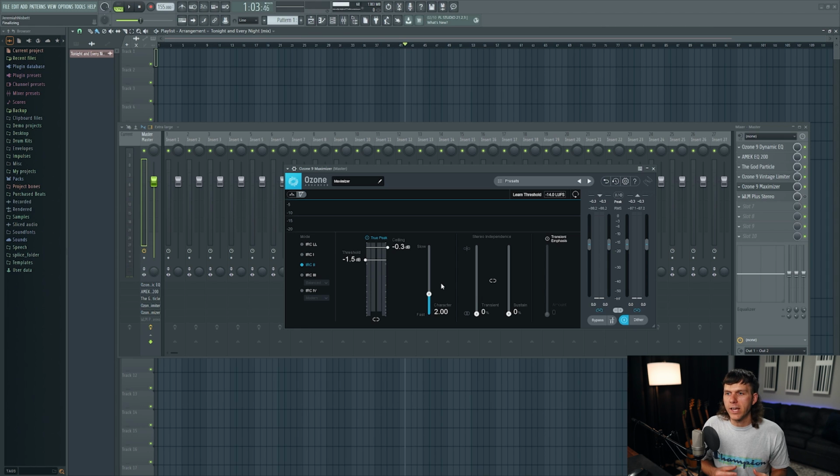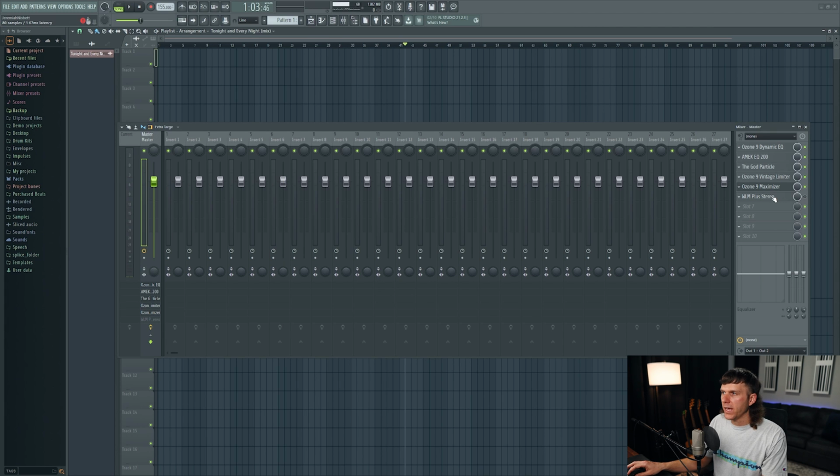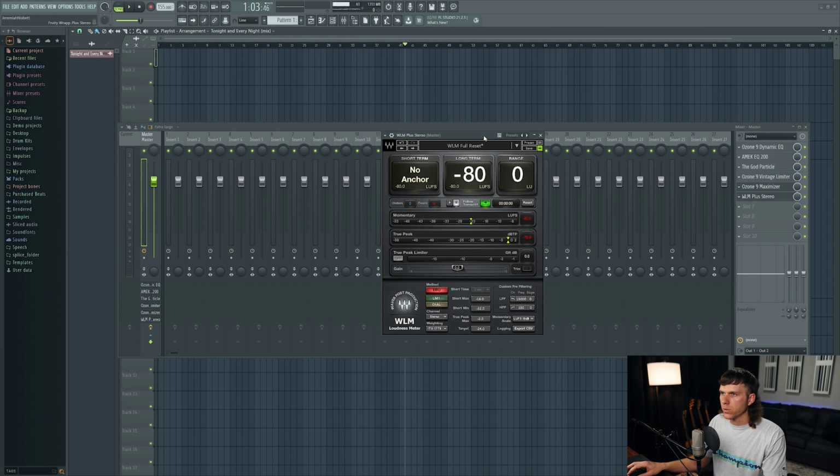All of those things are going to help you achieve a louder mix. Now, speaking of loudness, let's go ahead and pull up this loudness meter right here and run our master through it to see how loud we are in terms of LUFS.